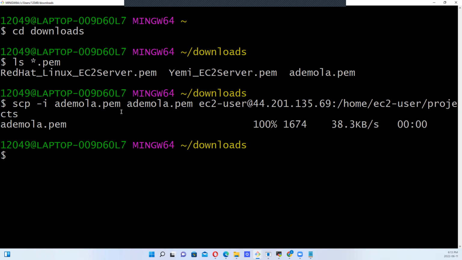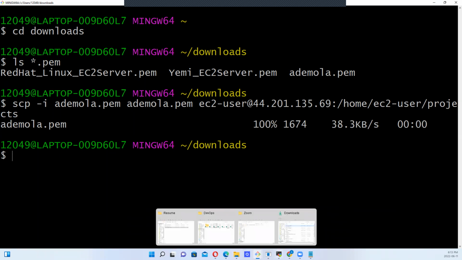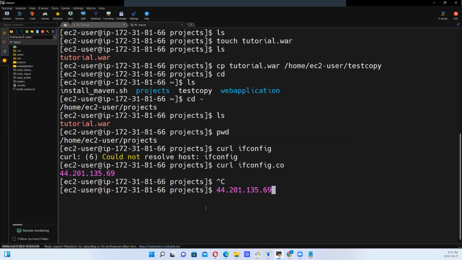Anyway, so now that we have this, we can go and check. Remember, when we checked our Maven, what did we see there? Did we see anything? We only saw tutorial.war, right? So what do we want to do now? We want to do ls. Now we have ademola.pem. This is the key. So we've done a server to server transfer.